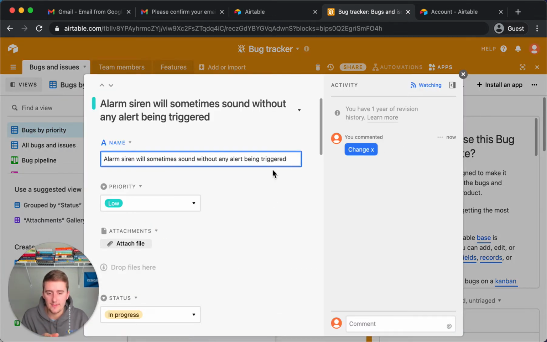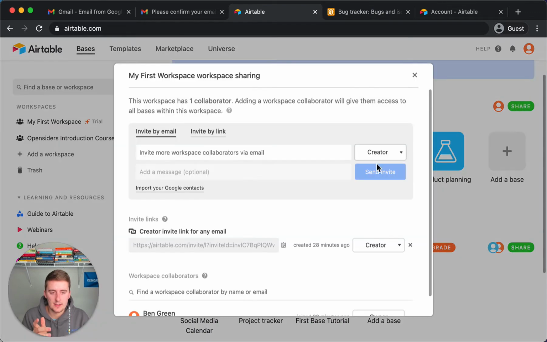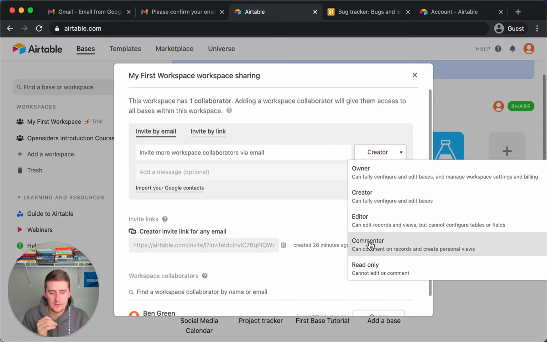They'll be able to comment over here, but they won't be able to change the data. They won't be able to change anything in there. So that's another option for sharing, is that commenter level.